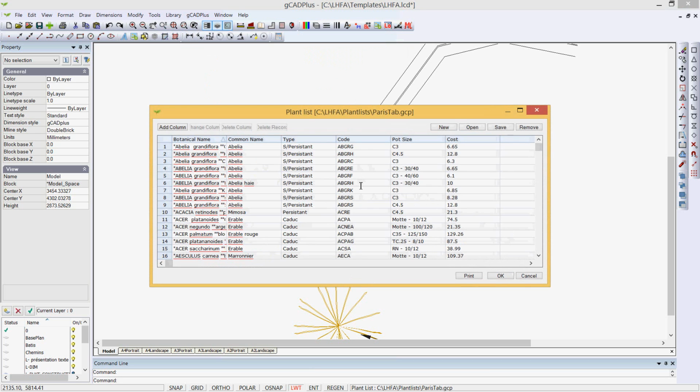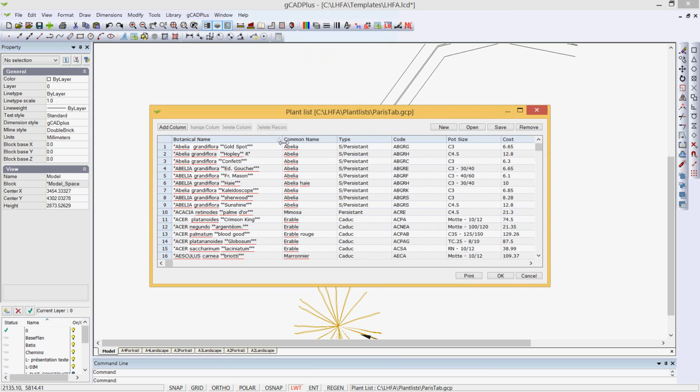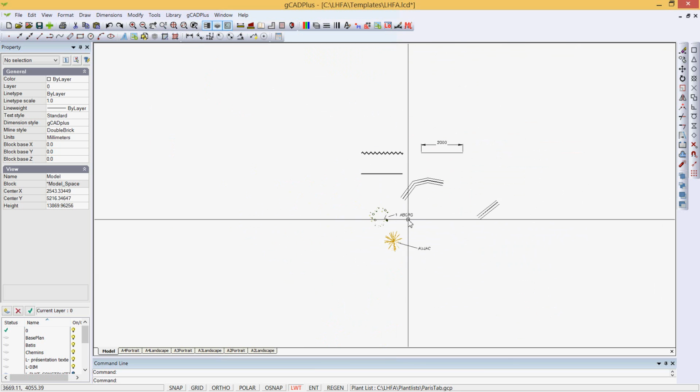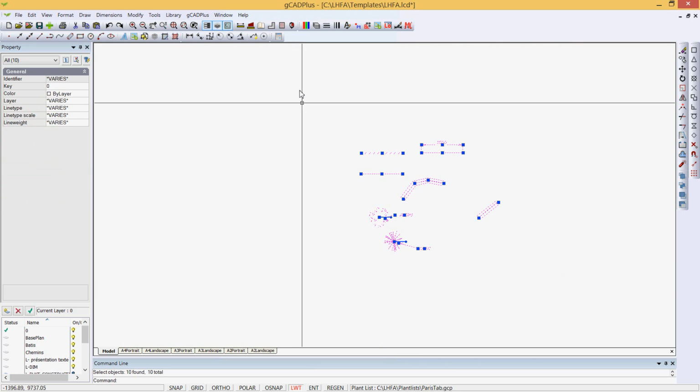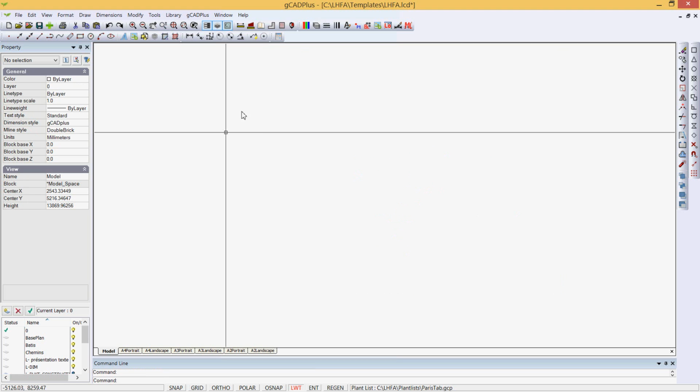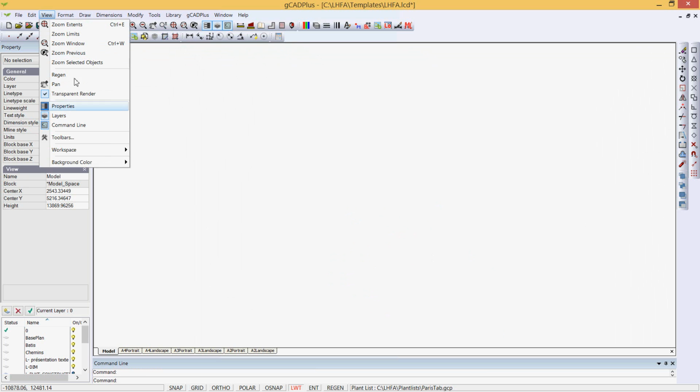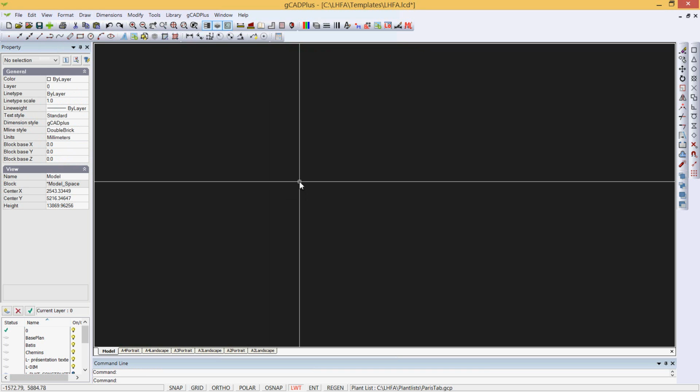And that's the very first, of course, in the list, ABGRG, Abelia grandiflora. Let's widen the list, gold spot. So everything seems to be working and working happily. I'll eliminate all of those, and I'll also change my view back to a background color of black. So there we have a template file that we can use.